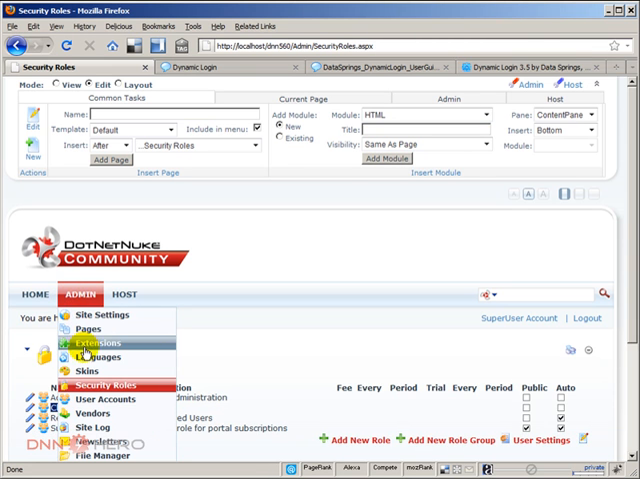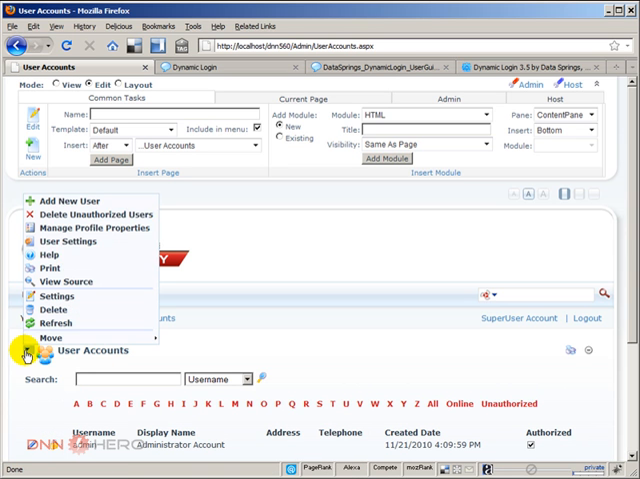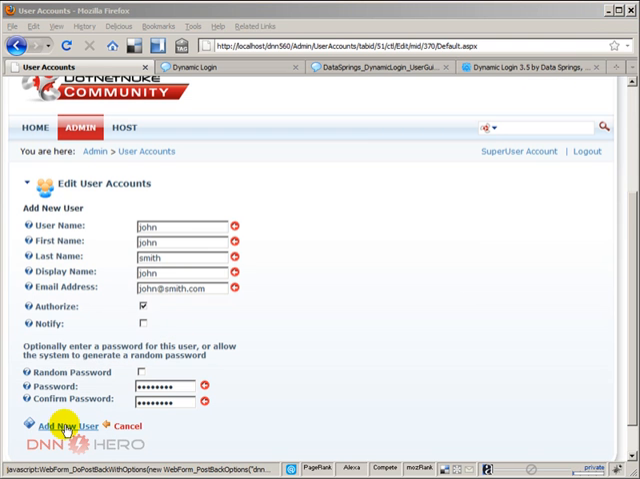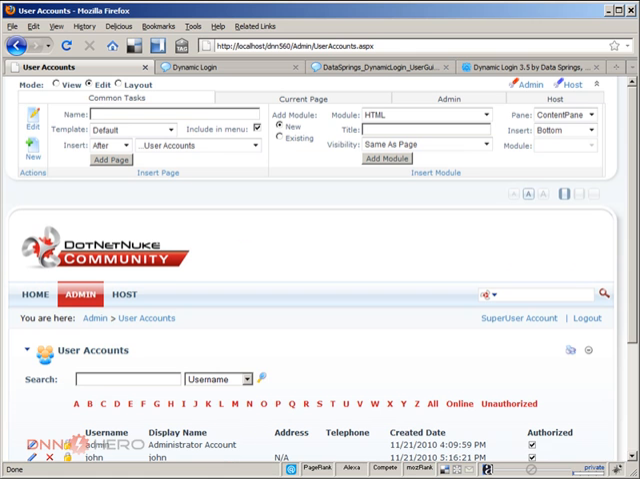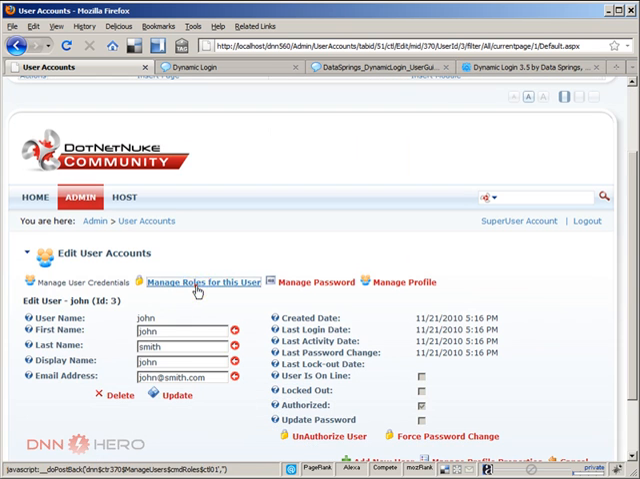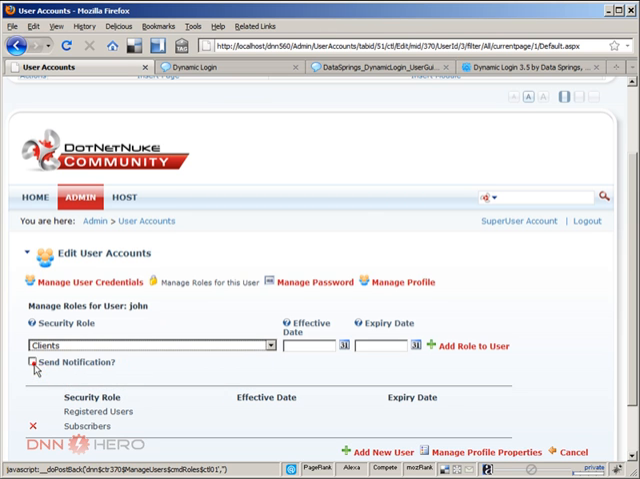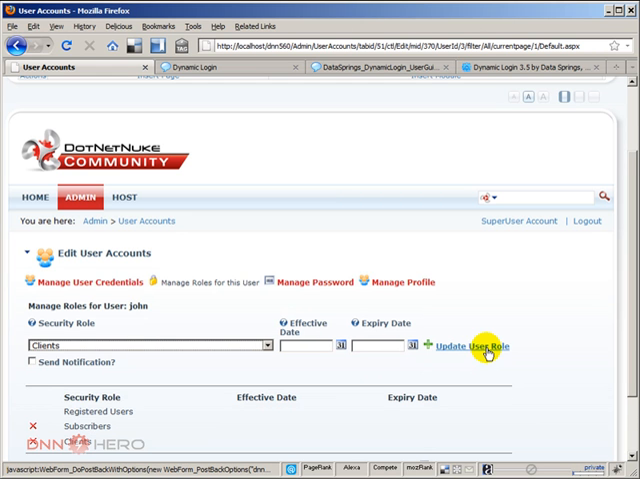I'm gonna create a user in this role, and this will be John. So here's John's account. I'm gonna click add new user. Now, I have to go to John and then manage the roles for this user, and I'm gonna say that John is a client. Check send notification, click add role to user. So I have added clients to John's account.